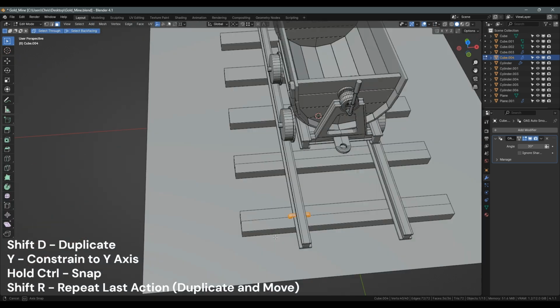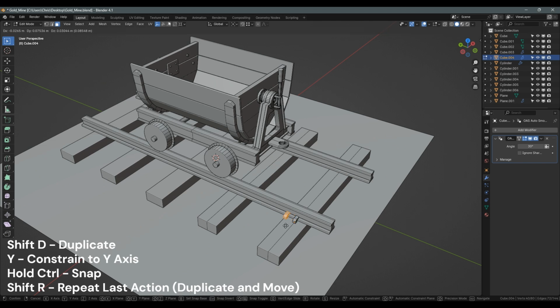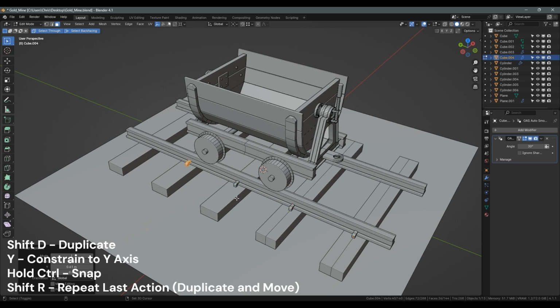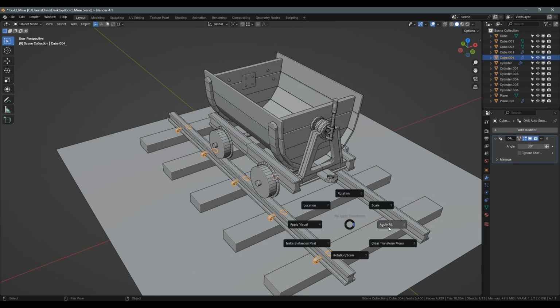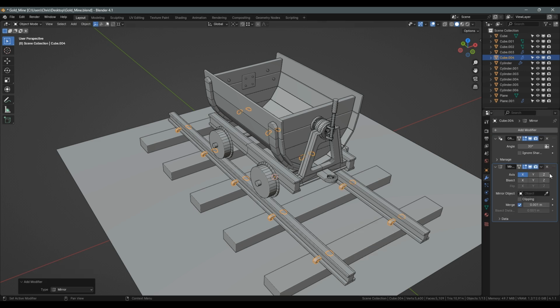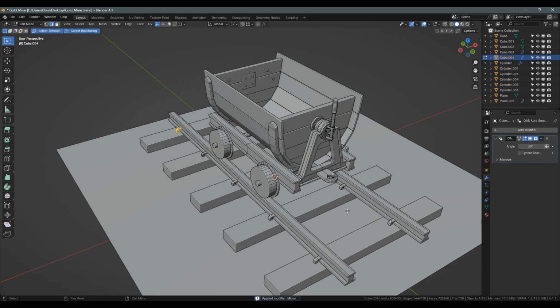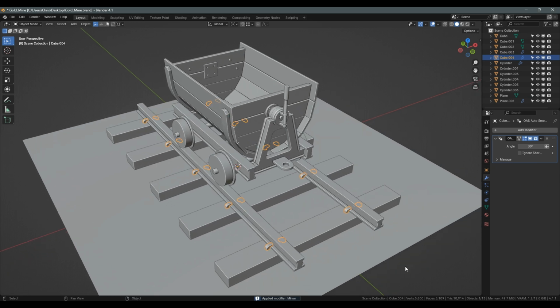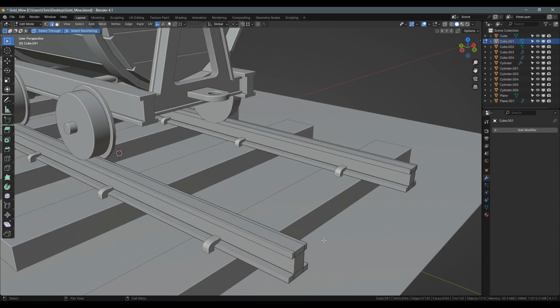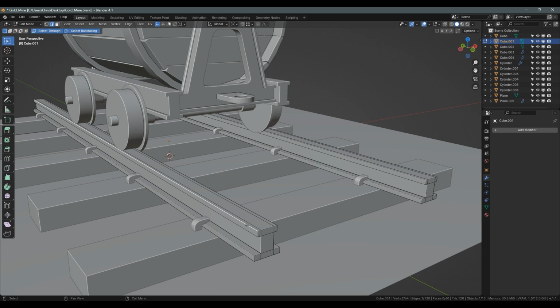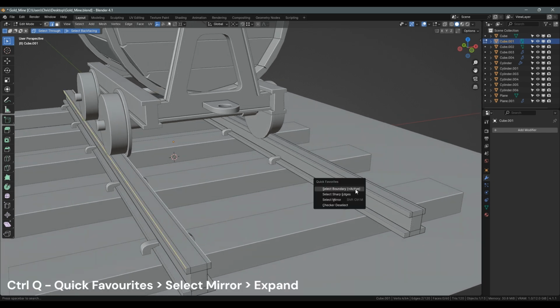And this is the reason we added in the extra edge on the second sleeper. So we can Shift D this on the y-axis, snap it to there, and then just use Shift R to repeat that another 3 times. On the sleepers, we can then delete those edge loops. We can apply all the transforms on that and then mirror that over for the second rail. And although it's such a minor detail, it's that extra detail that really makes it pop, because it goes from looking quite basic and just sort of boxy stacked on top of each other to a bit more refined.